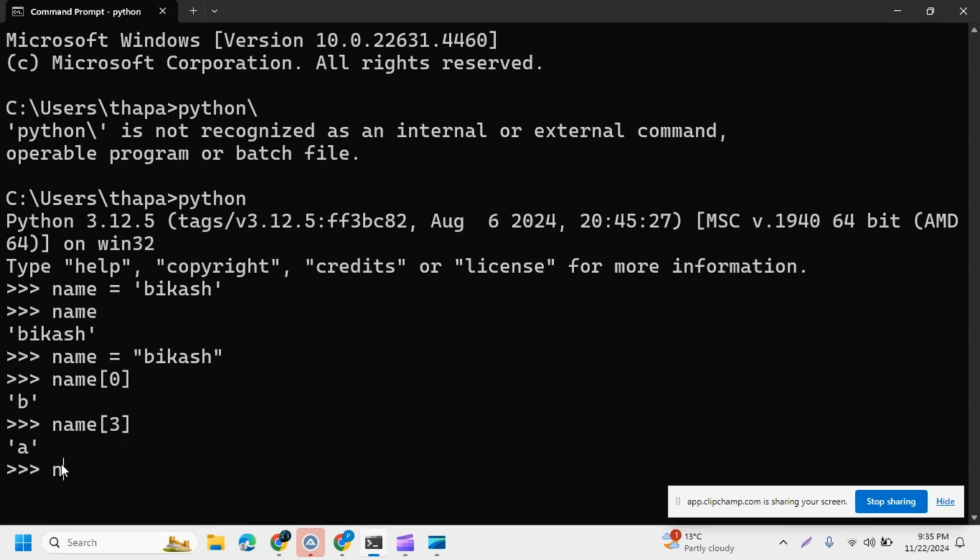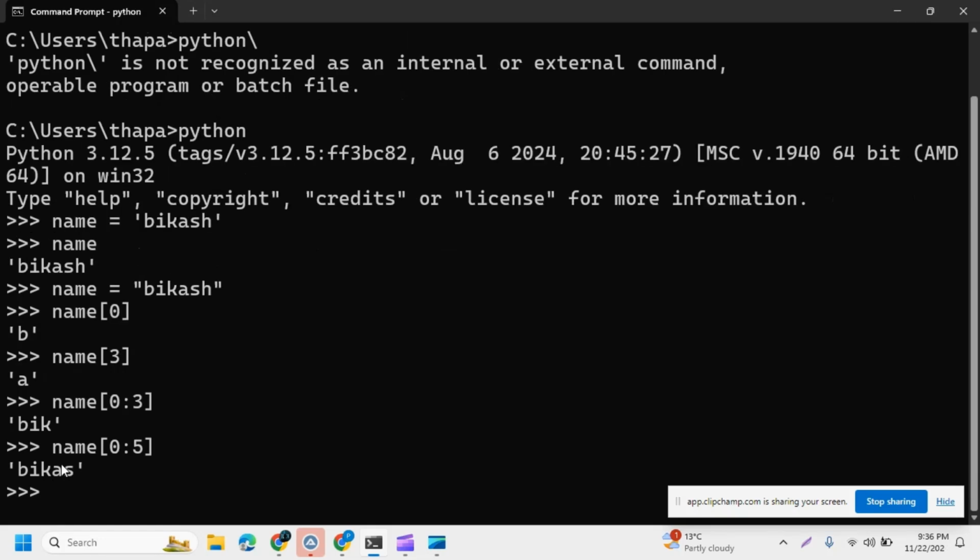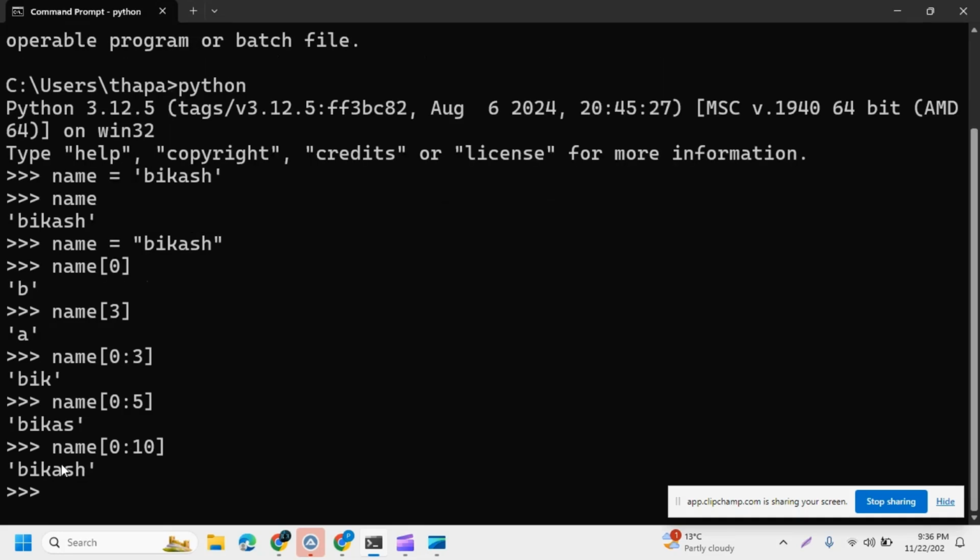Likewise, if I want name starting at 0 and up to the third position, and I press enter, I get BIK. Likewise, starting from the 0th and up to position 5, I get Bikas. What if I need from 0 up to 10? If I press enter, I get the same as 0 to 5, because it doesn't show any error. It will display all the values up to 10. If it doesn't find any value, it will just display what is available. So this is the case.